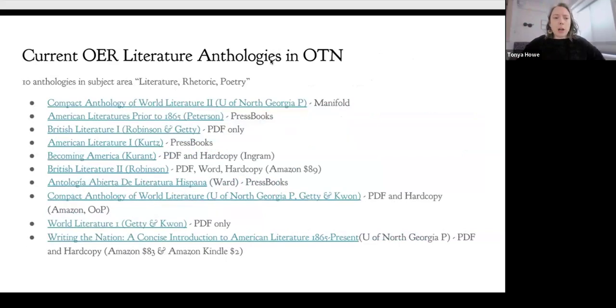We also took a look at the Open Textbook Network. There's some overlap between these two repositories, but not always identical, right? So this had 10 anthologies, and there's a lot more variety, I think, here. You'll see a lot more Brit Lit 1 and 2, a lot more World Lit, and again, the Hispanic Literature Anthology. In this collection, only one was in Manifold.